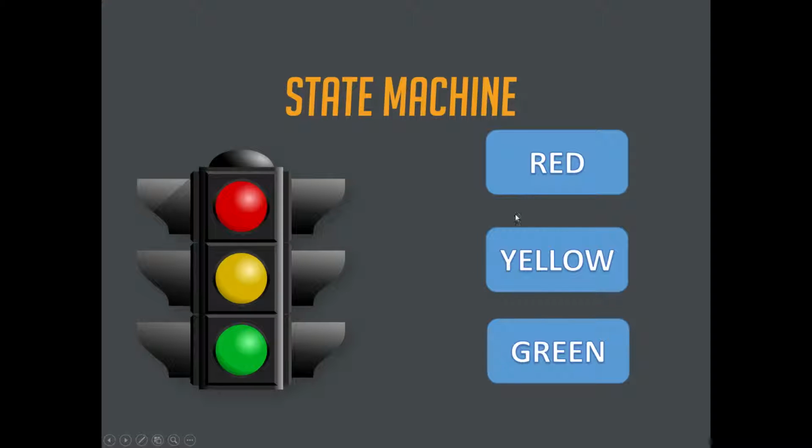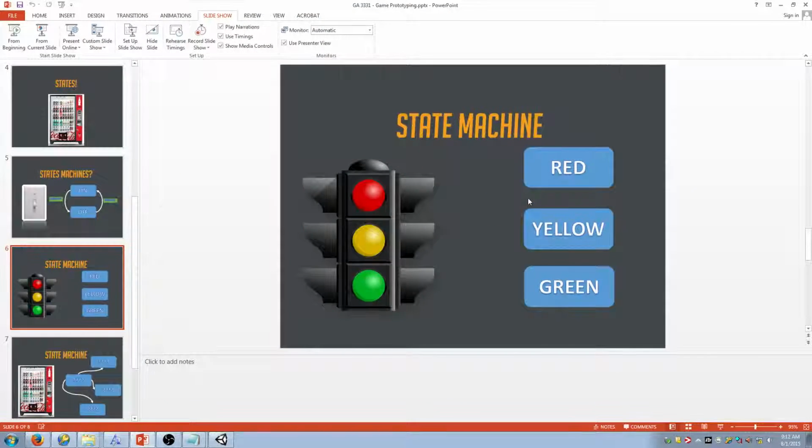And what about from yellow to red? What are the ways it goes from yellow to red? It'd still be a timer. It's just a timer. It only is time that controls from yellow to red. It's not a button or anything like that. So what does that mean for our events?